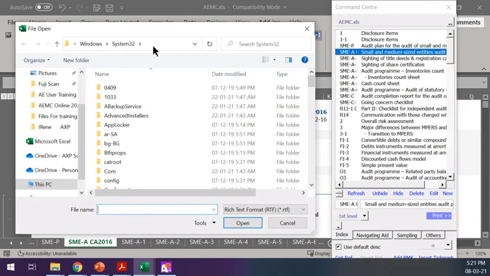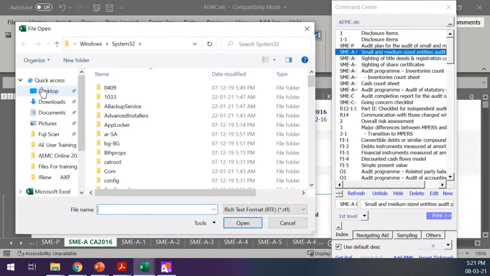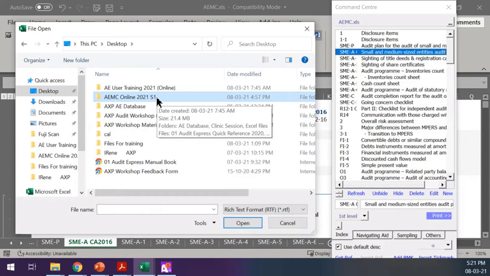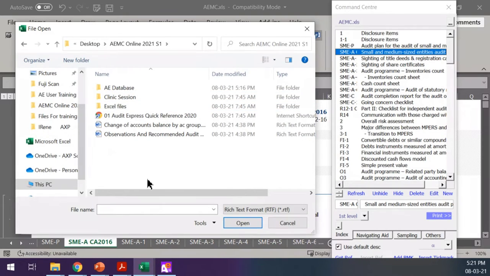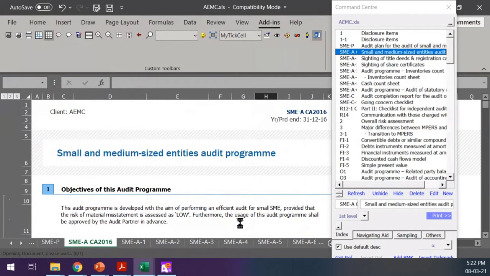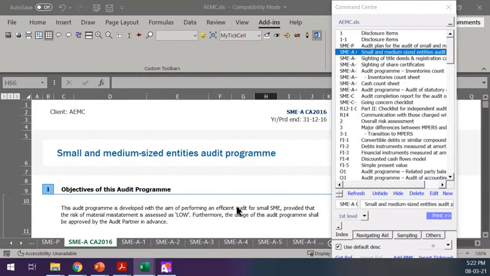Then you can go to where? I will go to my desktop, look for my training folder, AMC Online 2021, double click, this one here. Did you see I got this one? I can select one of these files, and then I will click open. After I click open, wait for a while.